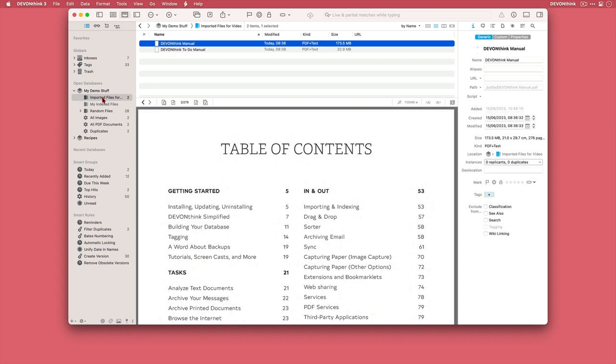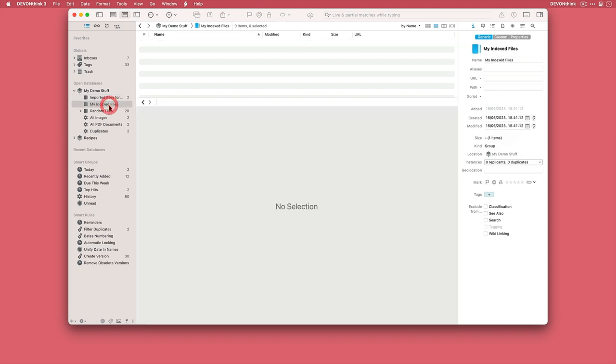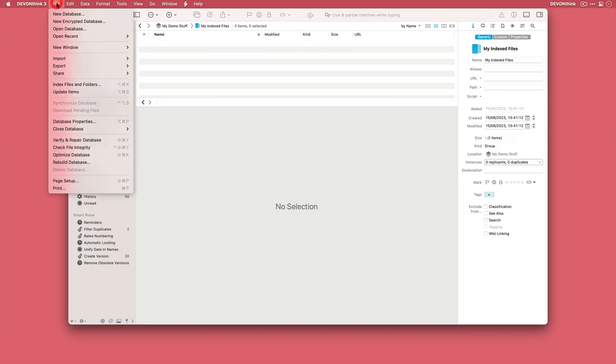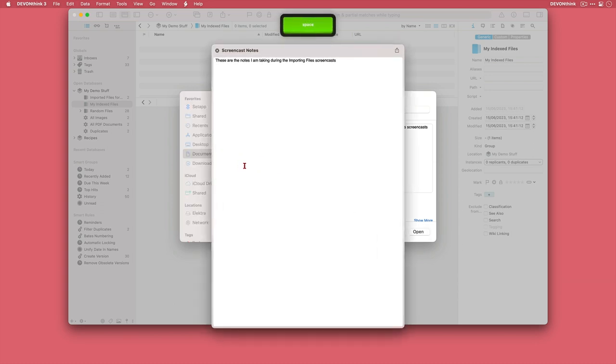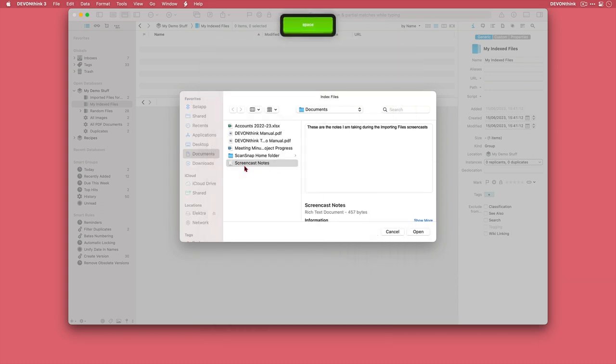Okay, let's take another look at indexing now, because remembering to use Option Command and dragging and dropping can be a pain to remember. So you can also index files using the File, Index Files and Folders command here. Now I'm going to index this text file here. I'll just press space to Quick Look and see what's currently in there, and not a lot.